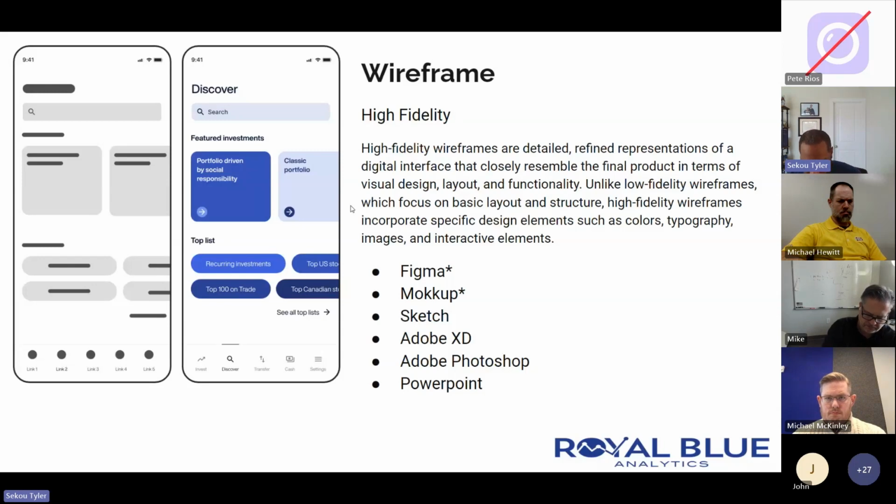They say Sketch is really good, and then Adobe XD, Adobe Photoshop, and PowerPoint. And by they, I mean ChatGPT, which is what said the tools are good. I haven't used Sketch or Adobe XD or Adobe Photoshop. I have done some wireframing in PowerPoint, but my two favorites are Figma and Mockup.